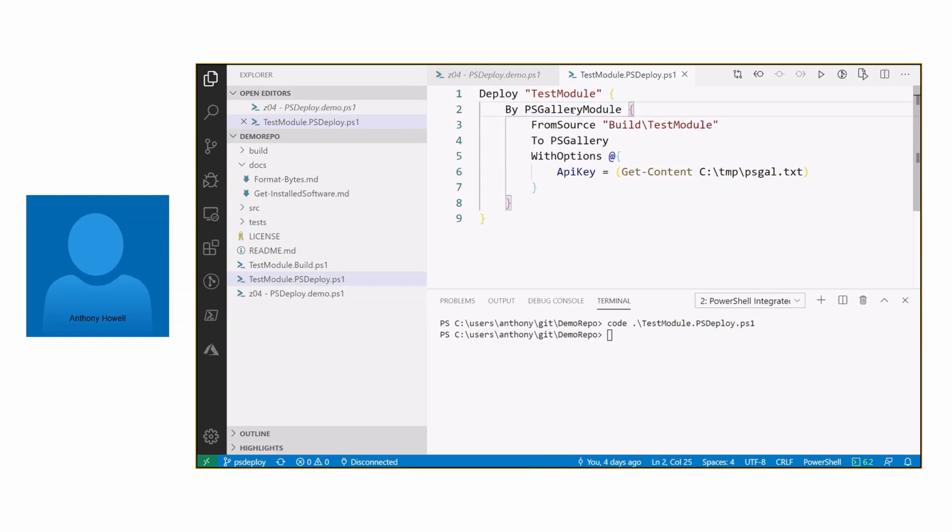Specifically, this will take a couple of options. From source, this is where your module is located. In this case, mine is in build/test module. And then this To on line 4, To PS gallery, this can be any repository that you have set up.